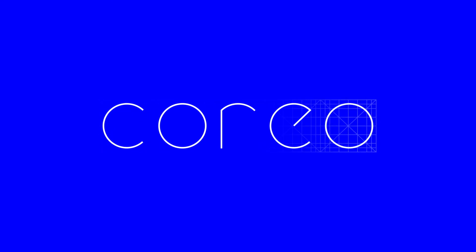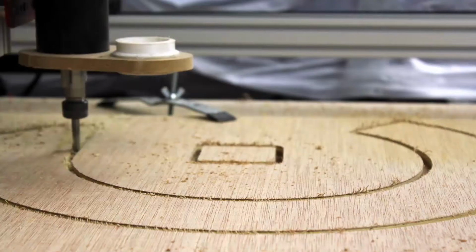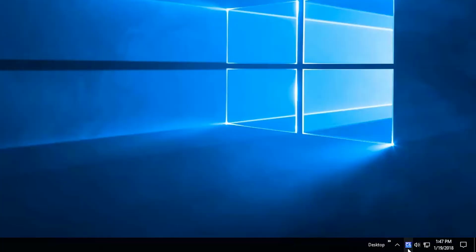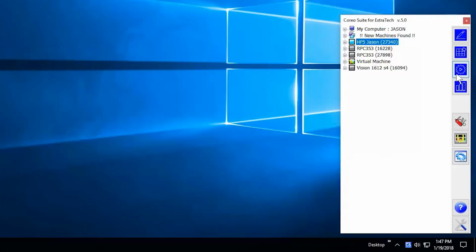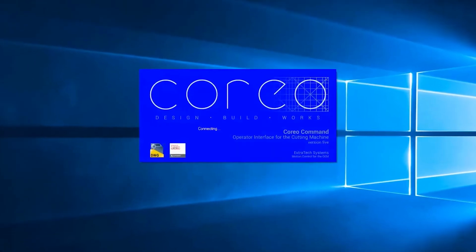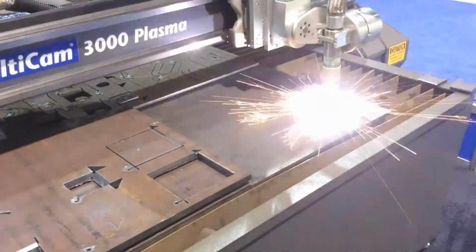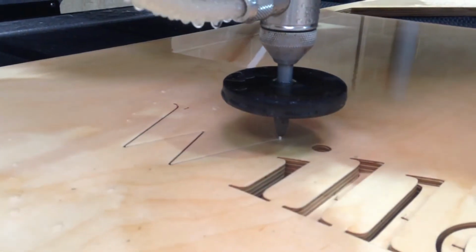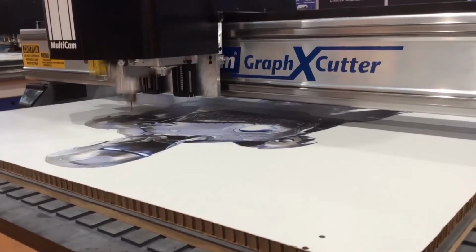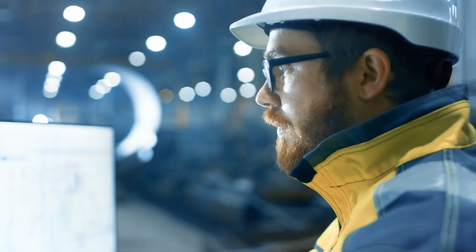Coreo is built into the heart of every MultiCam machine tool. With it, you can control all of your cutting processes from a single software package. Whether demand calls for a laser, plasma, water jet, router, or knife, you're ready with Coreo.